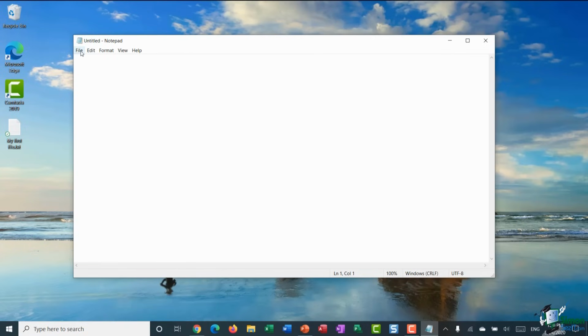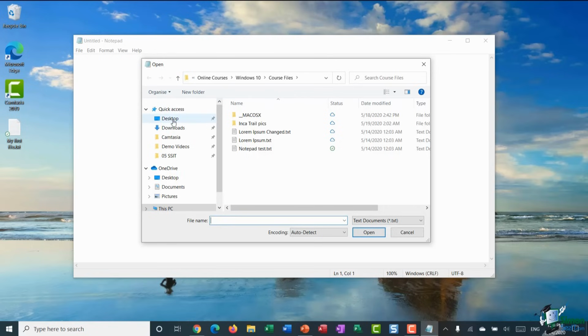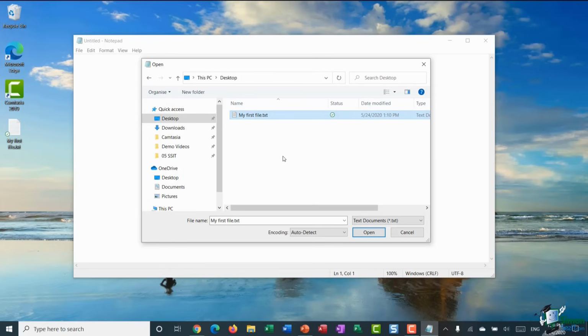Now, if I want to open a file and I click File and Open again, it might be that the file I want to open isn't listed in here. By default, I'm not necessarily being pointed to the correct folder. You can see just above which folders I'm in: the Online Courses folder, Windows 10, Course Files. Underneath, it's showing me all of the files contained within that folder. If this is the incorrect folder, I need to navigate to the correct one by scrolling up and selecting the location where that file is stored. So I'm going to go back to my desktop where I have my first file.txt.